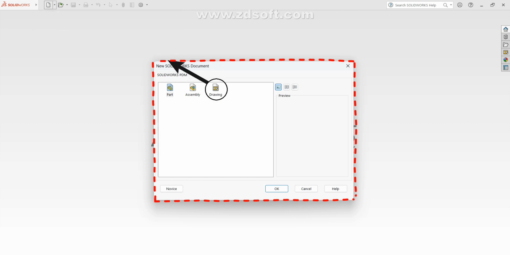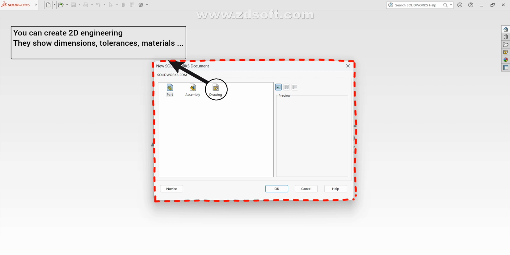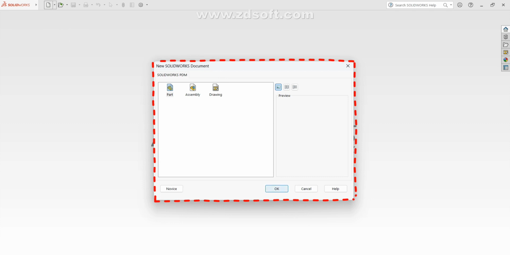Now we go to the drawings. SOLIDWORKS drawings allow you to create 2D engineering drawings out of your parts or assemblies. They often show dimensions, tolerance, materials, costs, part IDs, and so on. When designs need to be reviewed by certain parties, or if you wish to talk about your designs with clients, the drawings are required. All three types of files are essential to SOLIDWORKS users, and they're all necessary for the creation of products.